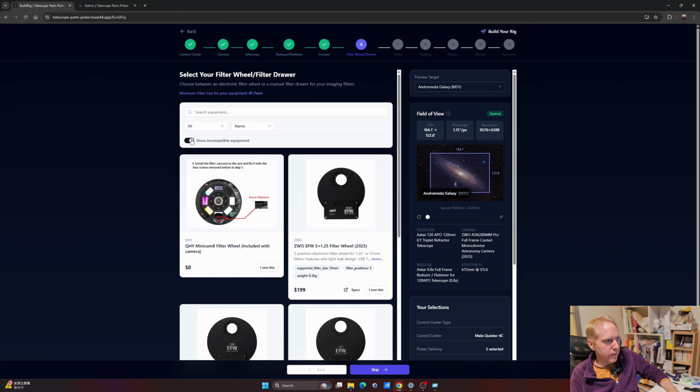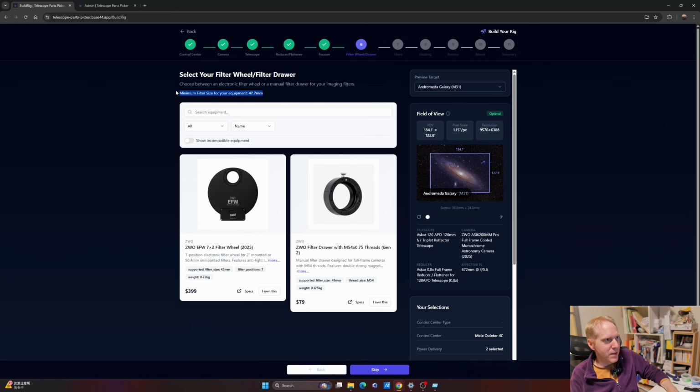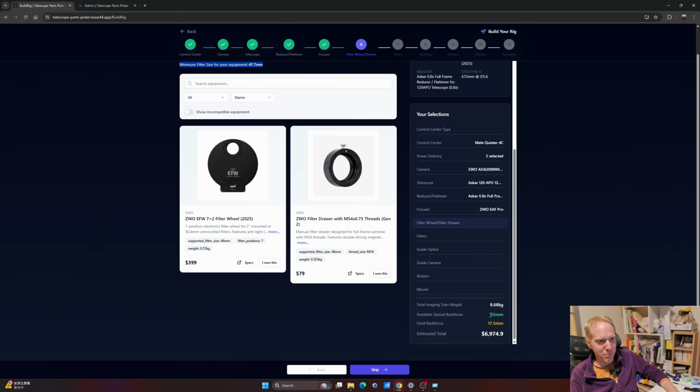And also, it did something pretty cool, which is here, minimum filter size for your equipment. It uses your focal ratio together with your sensor diagonal to figure out what is the minimum filter size for your equipment so that you don't get too much vignetting. It does assume a distance from your camera sensor to filter of around 25 millimeters, but it does that computation and makes sure that you're only able to select pieces of equipment that will support a size of filter that is above this or equal. So yeah, we're getting some pretty cool results there.